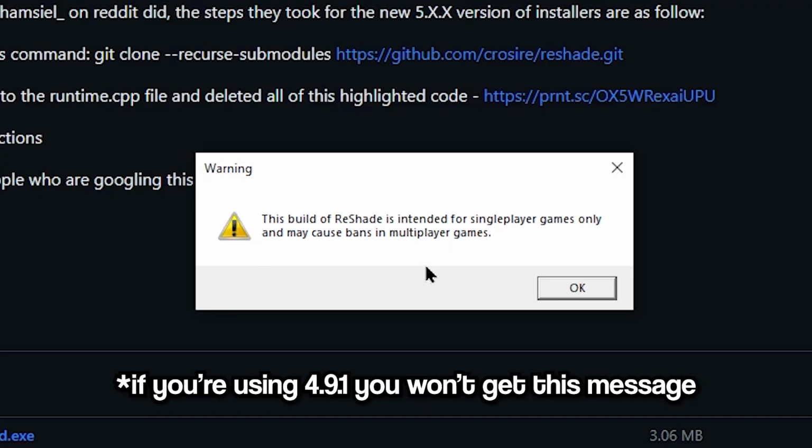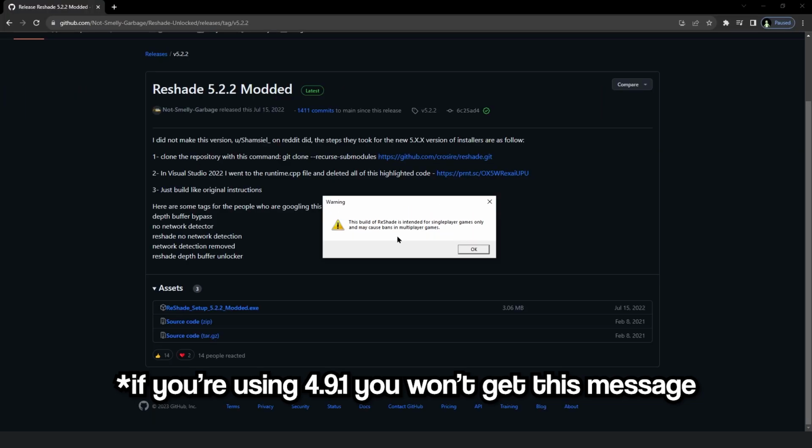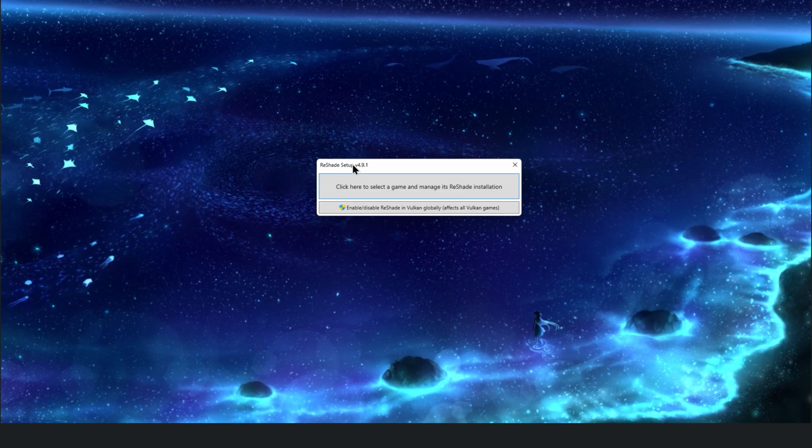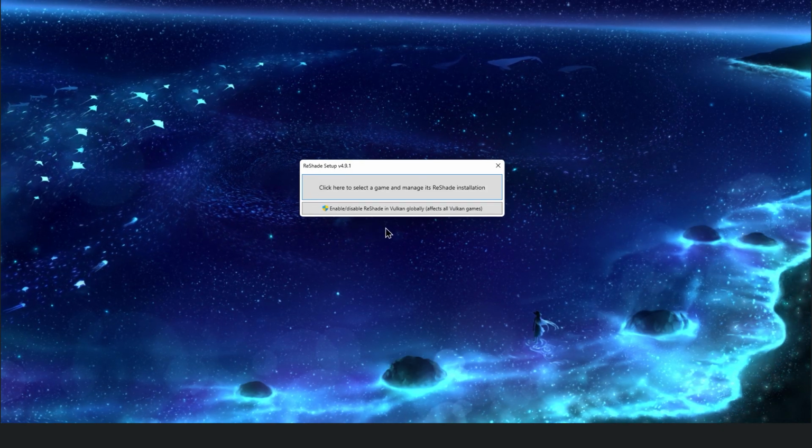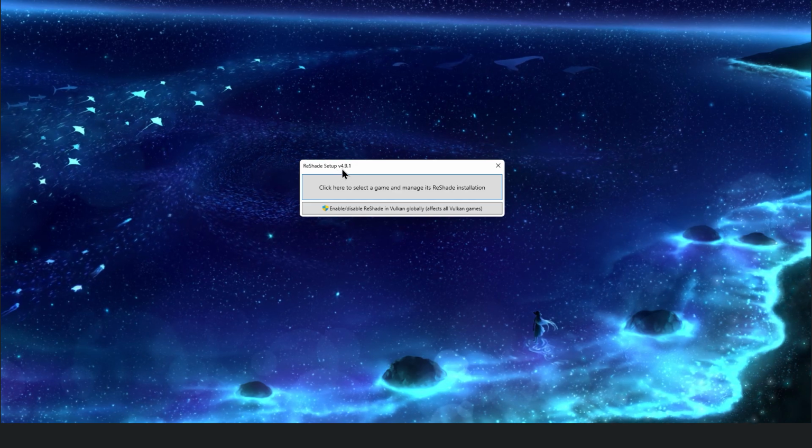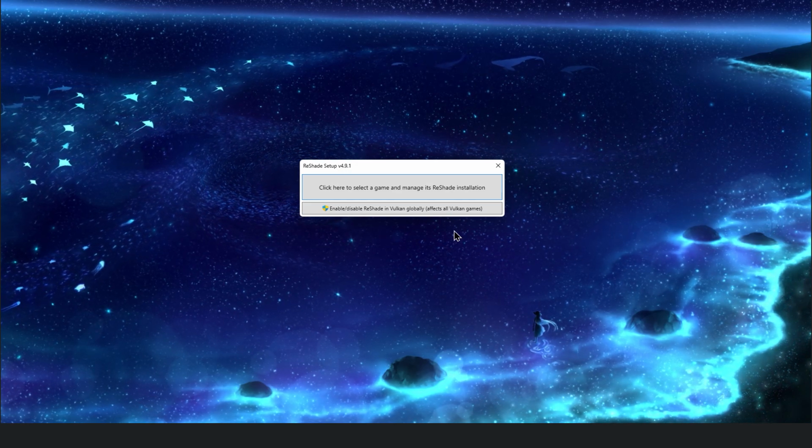Once again, this is going to give you a warning. Do not install this on a multiplayer game. There is a reason why this is only meant for single player games. Use regular ReShade on any multiplayer game. At this point in the video, we should all have ReShade v4.9.1 set up in the screen like this.